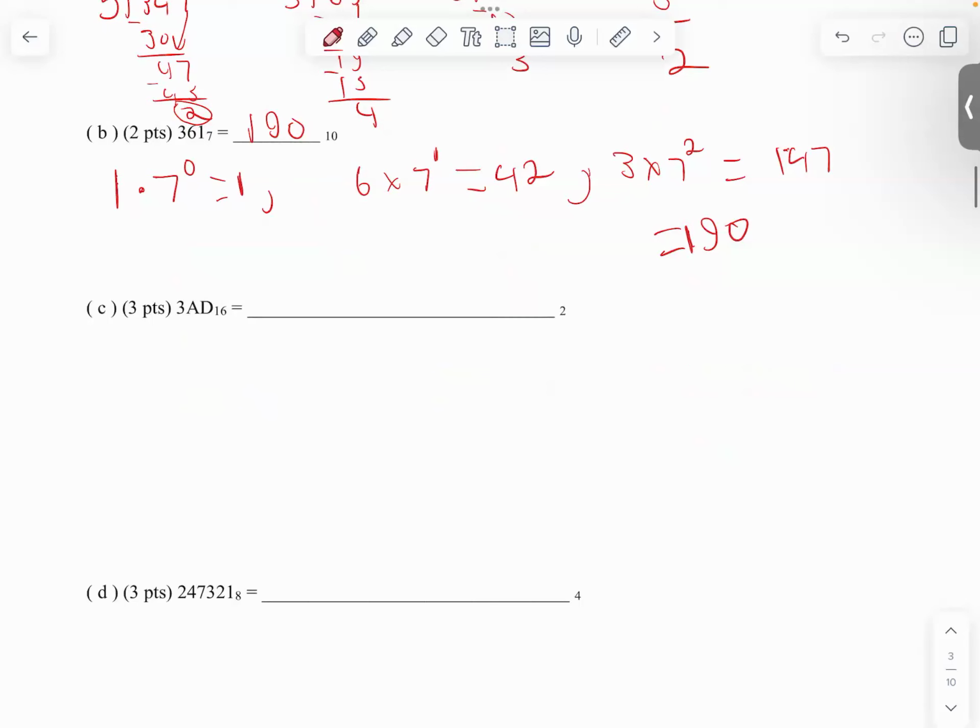All right. So for 3AD in base 16, this is hexadecimal, and we're trying to go to base 2. So does anyone know what's special about these two bases that we could use a shortcut for? Yeah, they're powers of 2. So what we can do is take the binary representation of all the digits and then combine them into one binary number, and that's our number in binary.